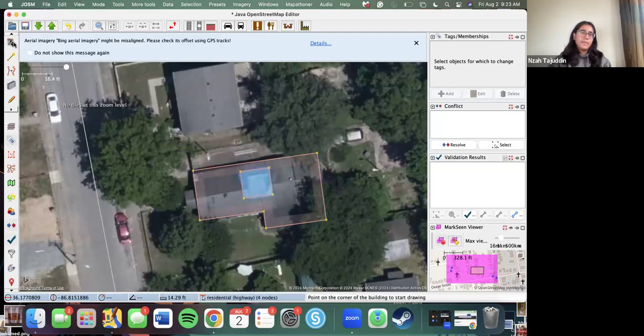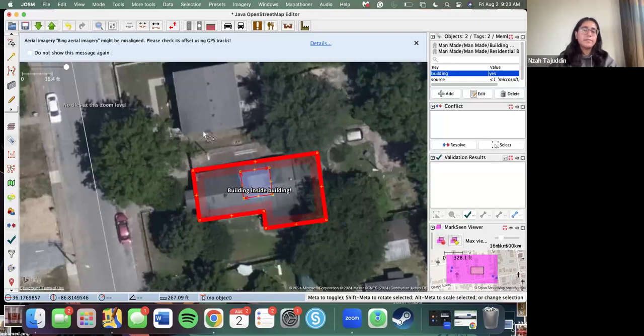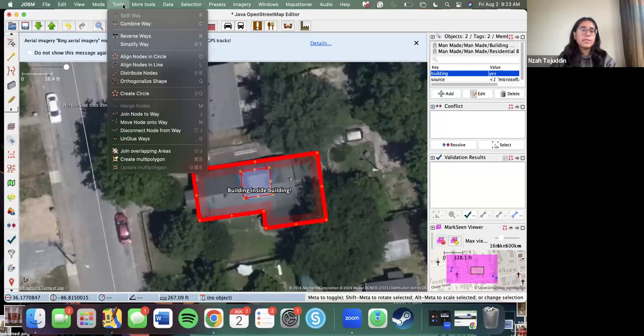Perfect. And then I'm going to go back to my select tool. I'm going to click onto that building that I just made, press shift, click onto the existing one. You can see it gave me a little error that there's building inside of a building, but we're going to resolve that really quickly. So I'm going to go up to the top left where it says tools, and I'm going to go down to where it says create multi-polygon. Again, I can just use Control B, or since I'm on a Mac, Command B. But I'm going to click this instead.